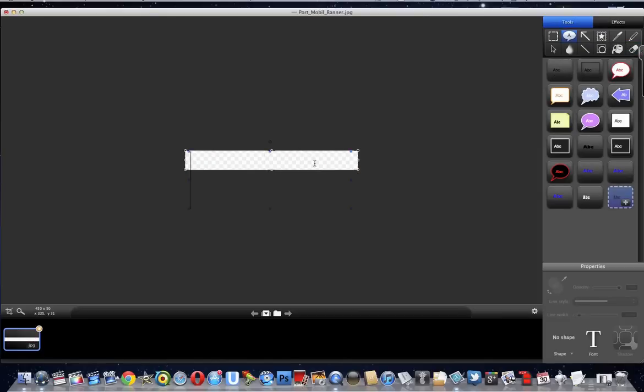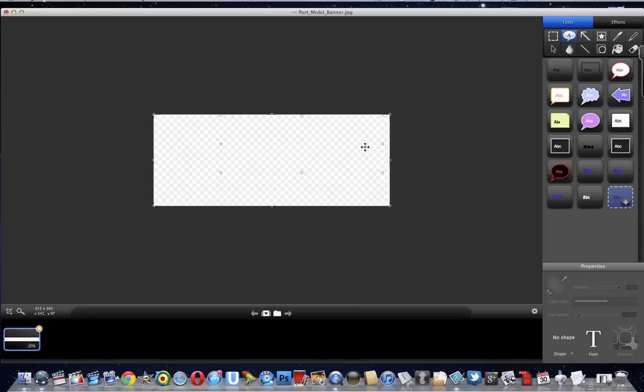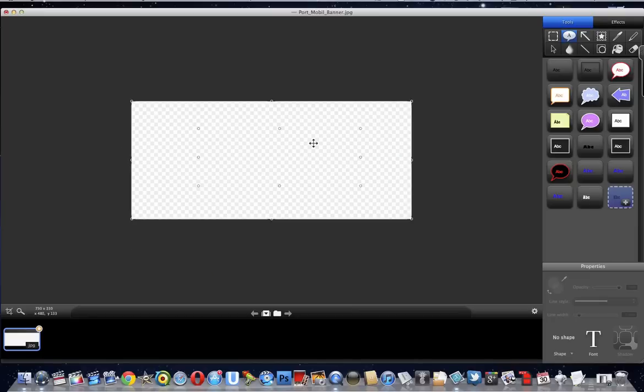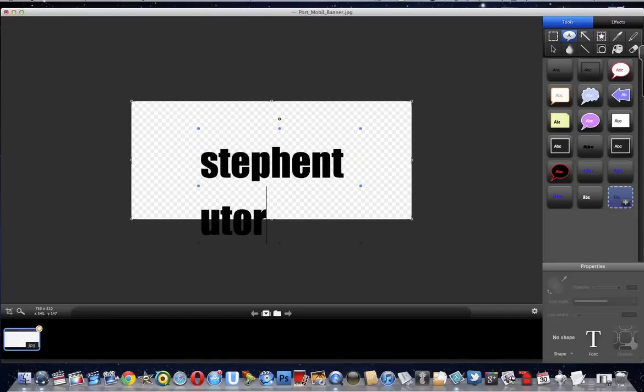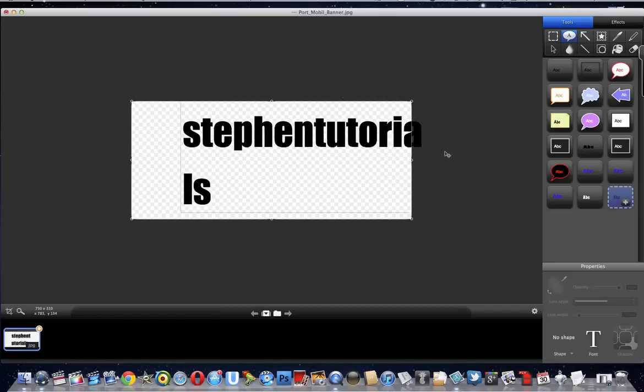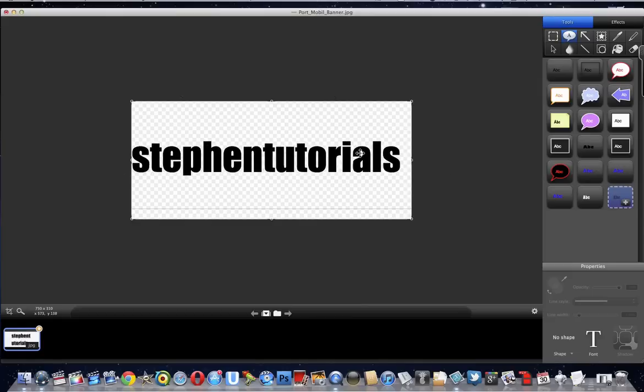As I said, like Microsoft Word, whatever you're using it for, should work. So there's this. You're going to want to type StephenTutorials. Now we have it centered. Now I'm going to highlight this.